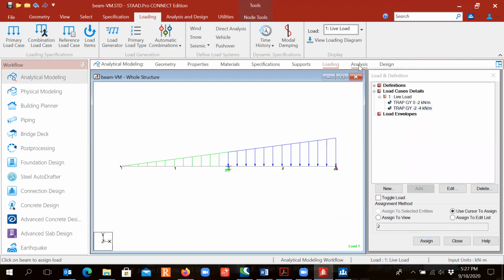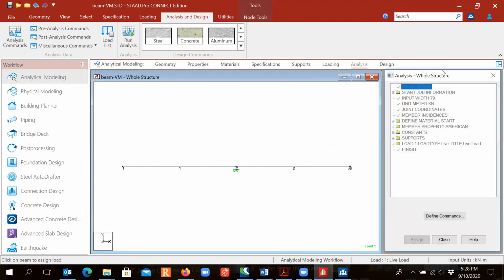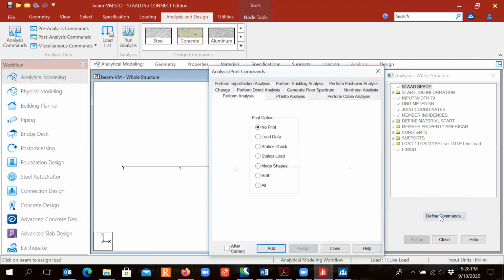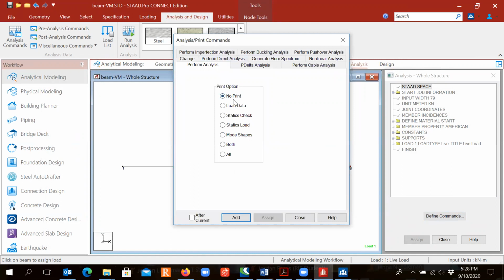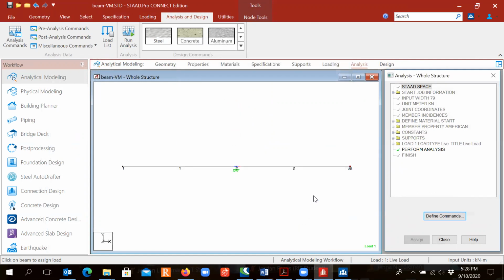And move to the right, analysis. For analysis, we use this define command and just leave everything default. Choose this print option, no print, and add. After that, you should see this perform analysis command show up in this analysis window, and then close.